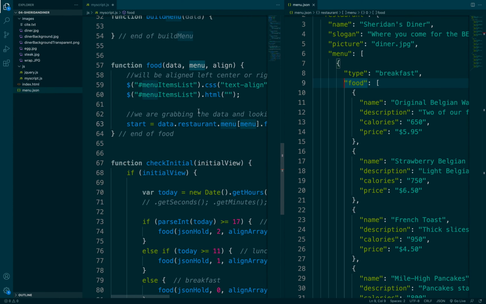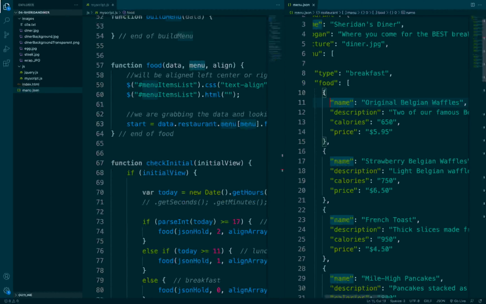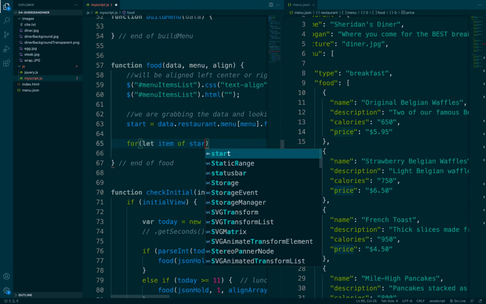And now what we're going to do is take each of the items in each structure and grab them by their property. So the name, the description, the calories and the price. We're all going to grab that inside of a for loop. So for let item of start.